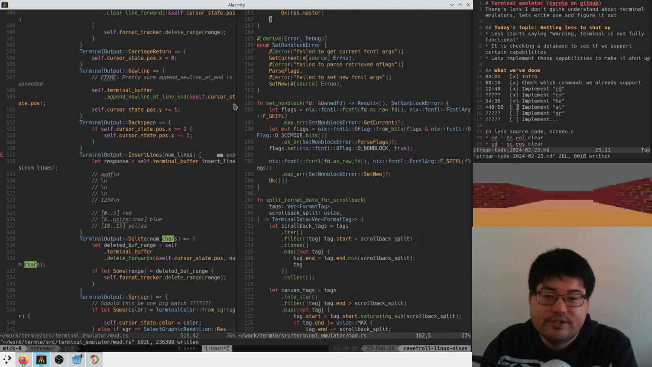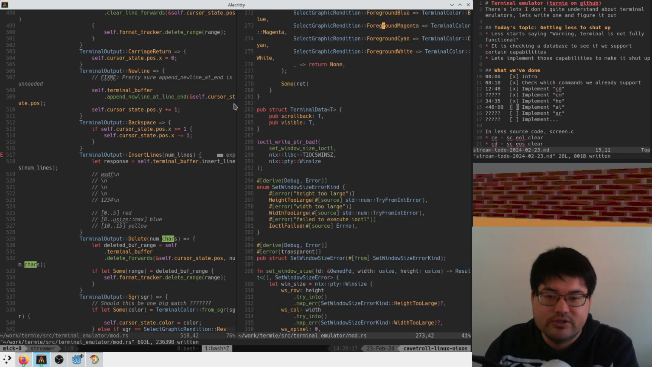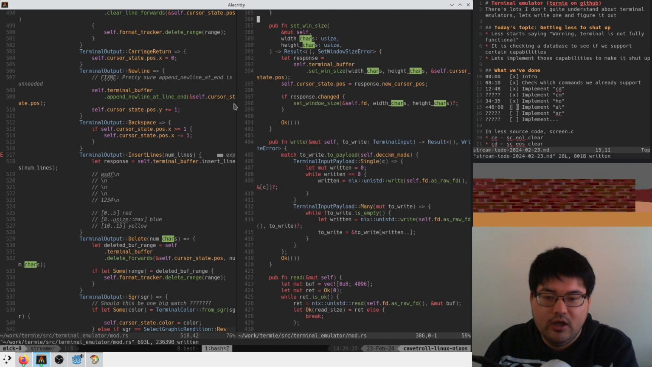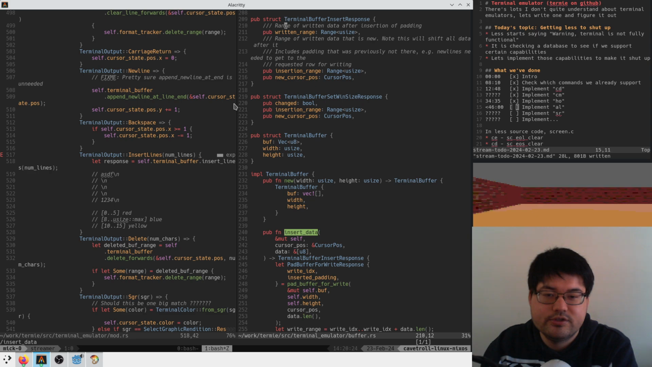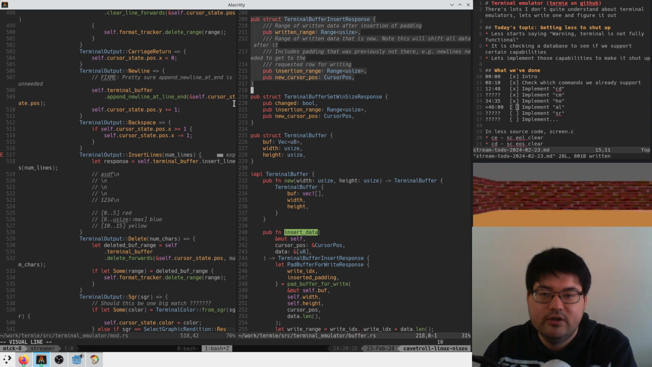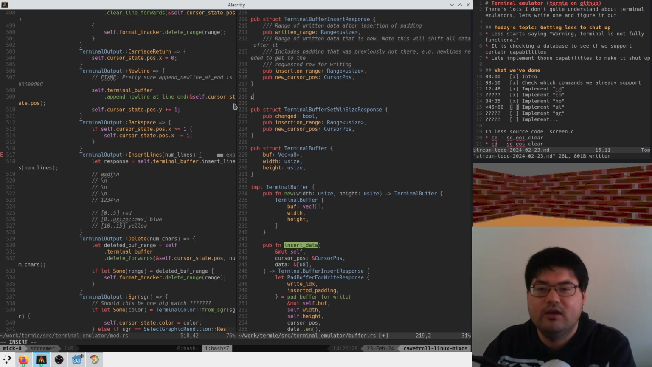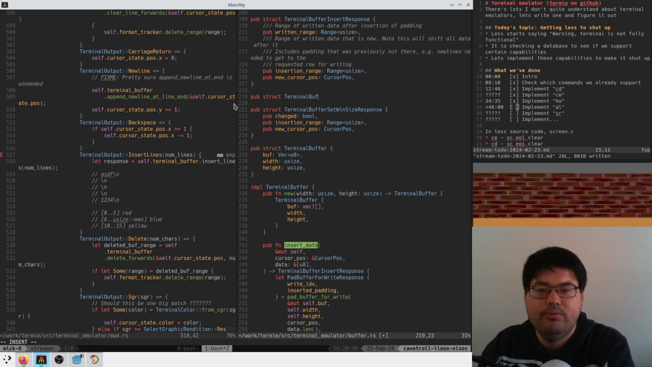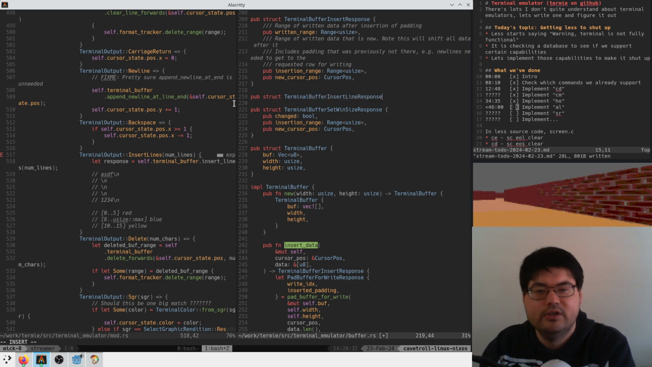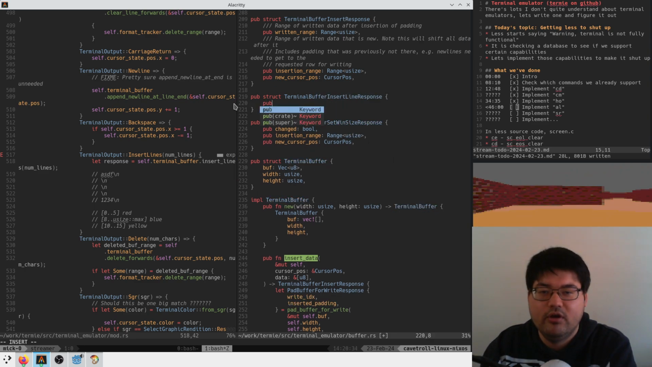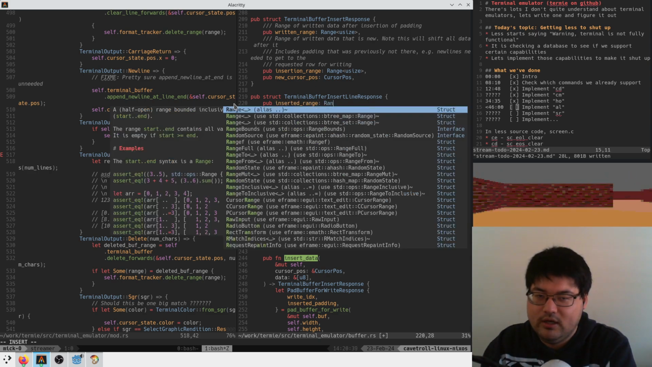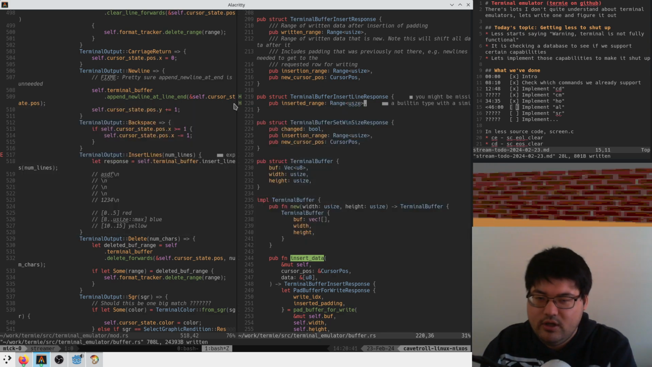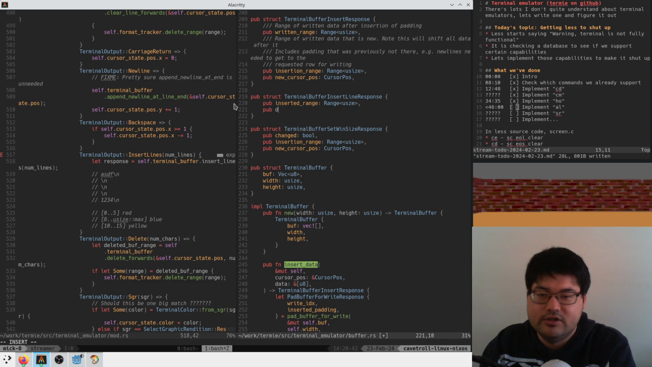Which means somewhere we already have similar structs to this. Insert data. So here we have insert data, and they have written range, insertion range, and here we're gonna have pub struct terminal buffer insert line response, and it's going to have inserted range. Where did I put in new characters? And deleted range.